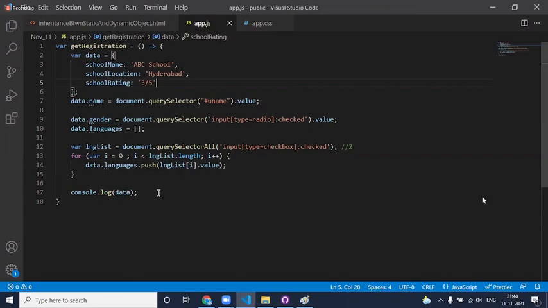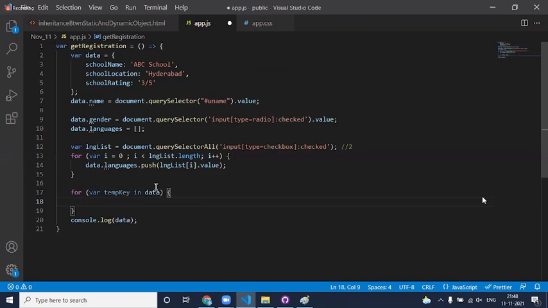And what I can do here, can I simply say for var temp key in data? Everybody understood this? What do you mean by this for in looping construct? Yes, sir. Why do we go with the for in looping construct? To get the key. In order to iterate the object, we go with the for in looping construct.